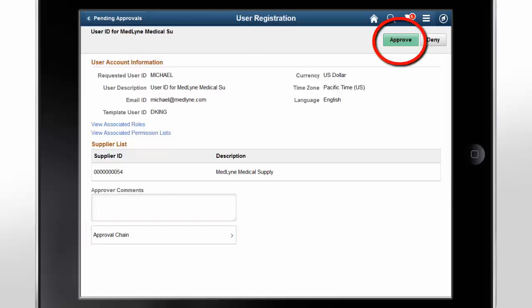Select the Approve button to approve the supplier user registration. The system prompts you to provide comments and submit the approval. This action routes the approval to the next approver in the chain. The final approval triggers the creation of the supplier user account. In addition, the supplier receives a notification that confirms their new supplier user account information.